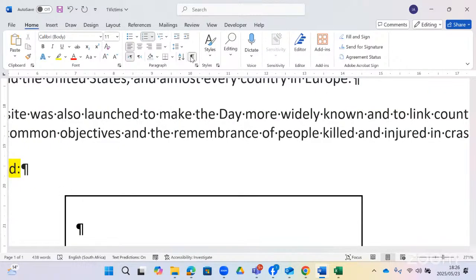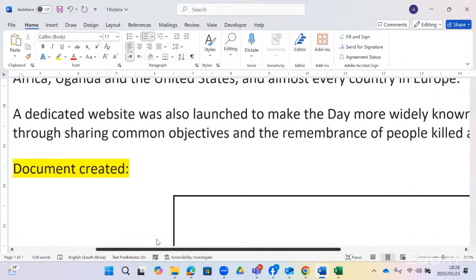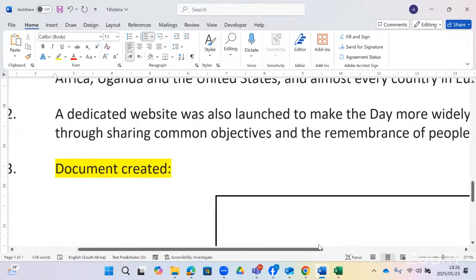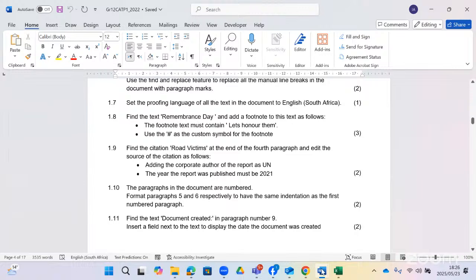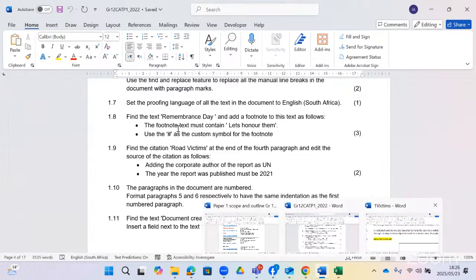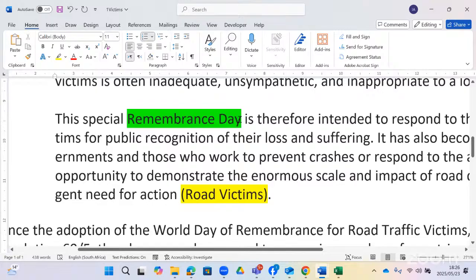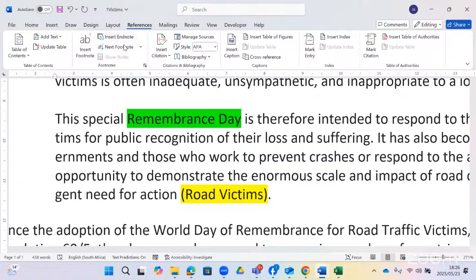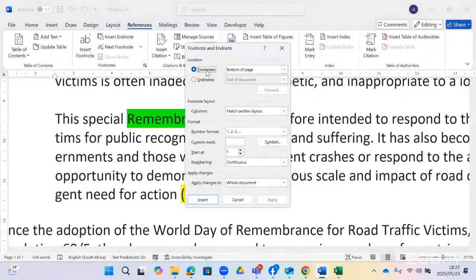Now, the question says we must find the text. Let me remove the paragraph mark. Say we must find the text Remembrance Day and add a footnote. Here it is. So we are going to add a footnote to this text. Do not select the text. You click just after the text, and then the footnote, you can get it from references. Then you see footnote, endnote. Then there's an arrow here. That's the one you click on so that it will give you more options. So I click on footnote and endnote.